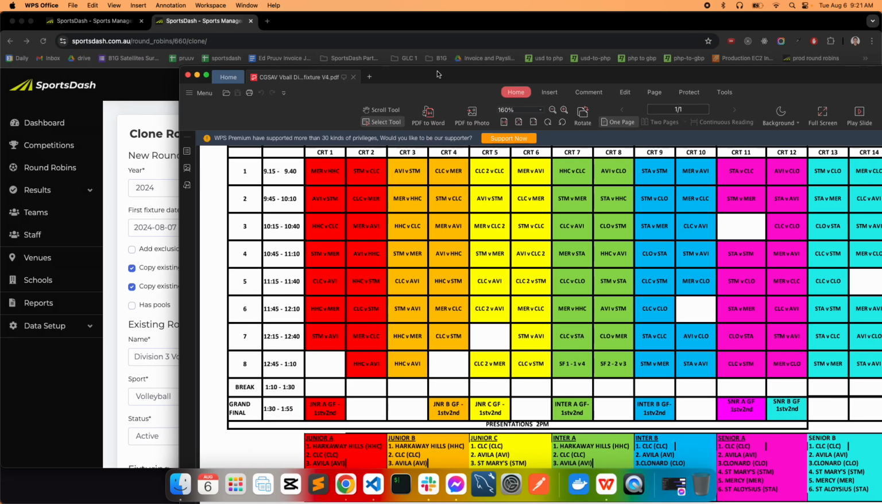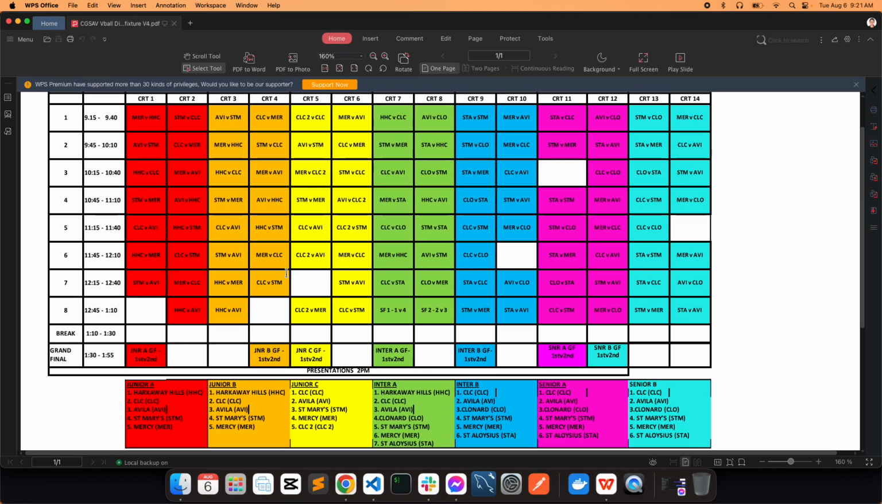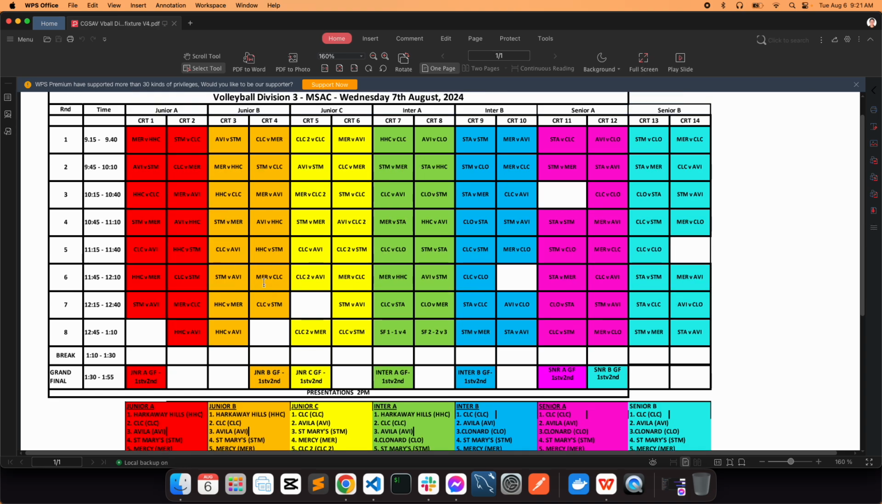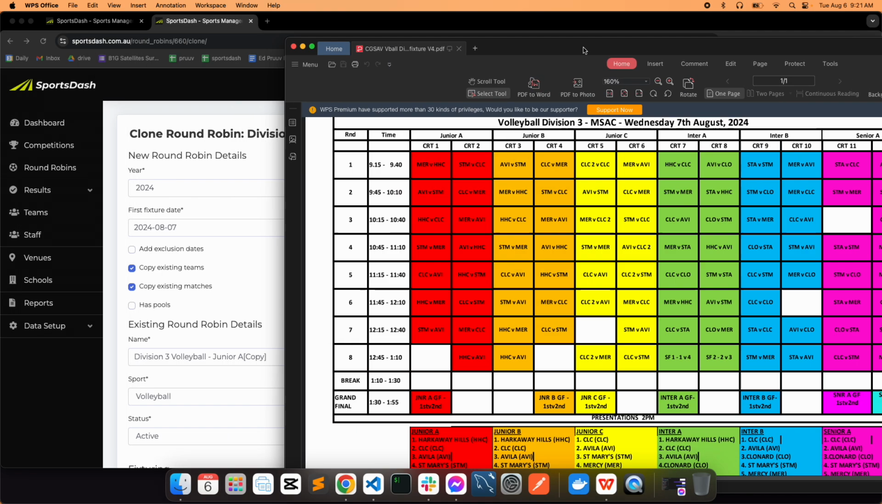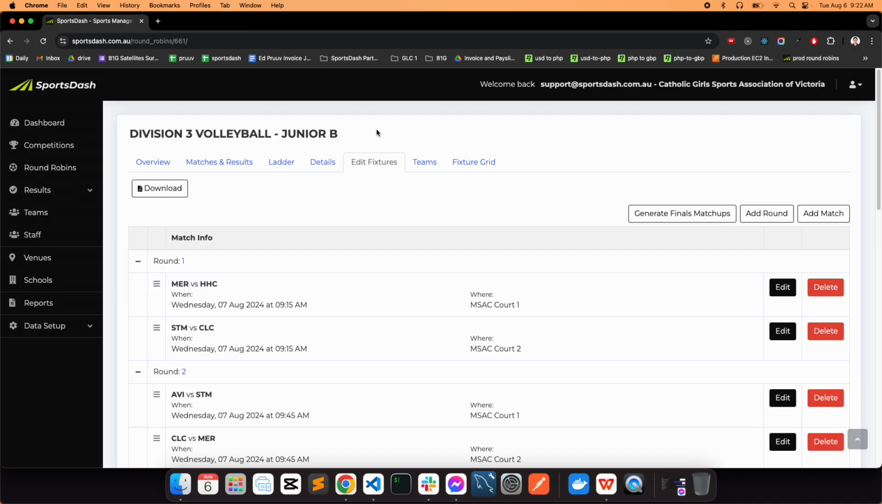What you need to remember when you do a round robin clone is that the courts might be different, so you have to update the venues. In this case, it's court 3 and court 4 instead of court 1 and court 2. So you have to update that in the cloned version. For example, Junior B, this is the cloned round robin. It has the same matchups as the original copy and the same venue.